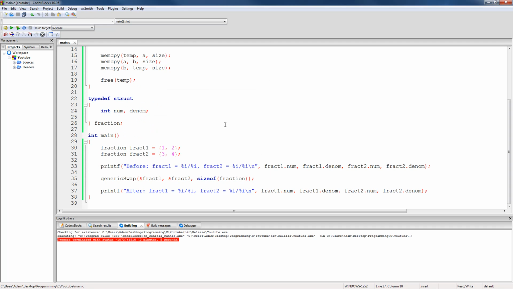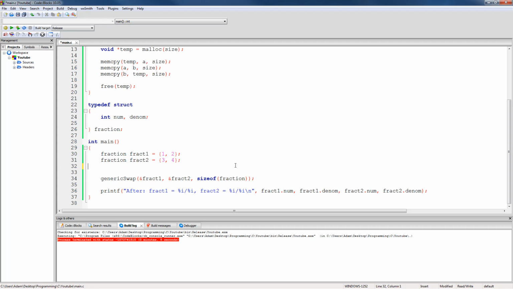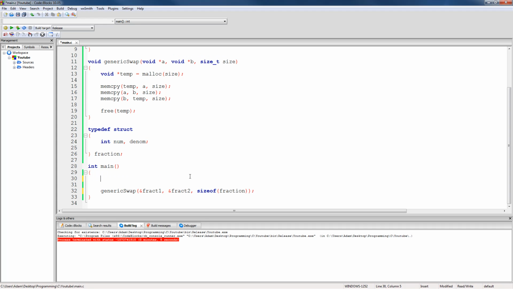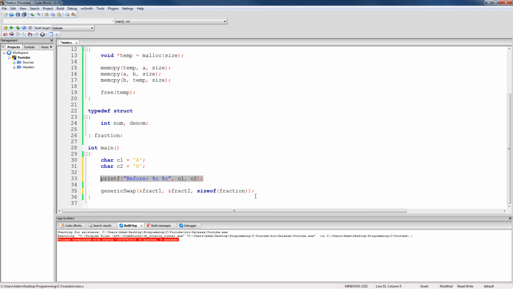And let's just test it with a different data type to make sure that it works entirely. So instead of generic swapping two fractions, we'll just go ahead and generic swap two characters. So we'll say char c1 equals capital A and char c2 equals capital B. And then again, we just need to do a before and after. So printf, we'll say before, and then instead of labeling them this time, I'll just put them in the correct order. So the first one will just be c1 and the second one will be c2 in both instances of me printing this out. So printf first time, printf the second time.